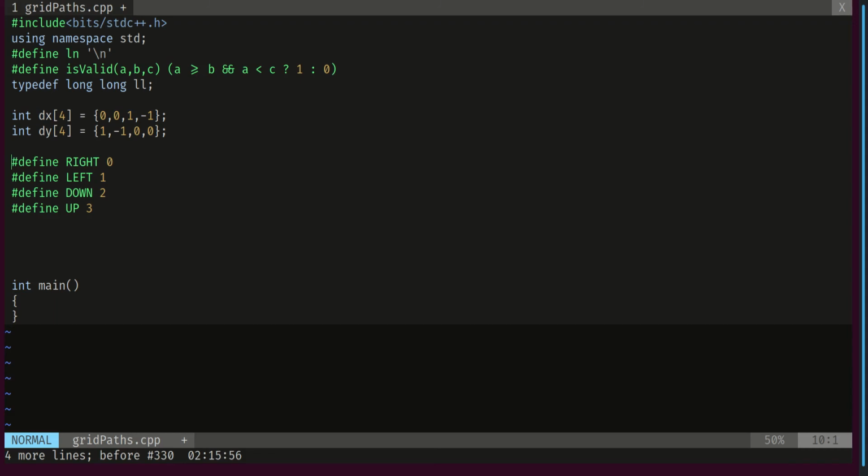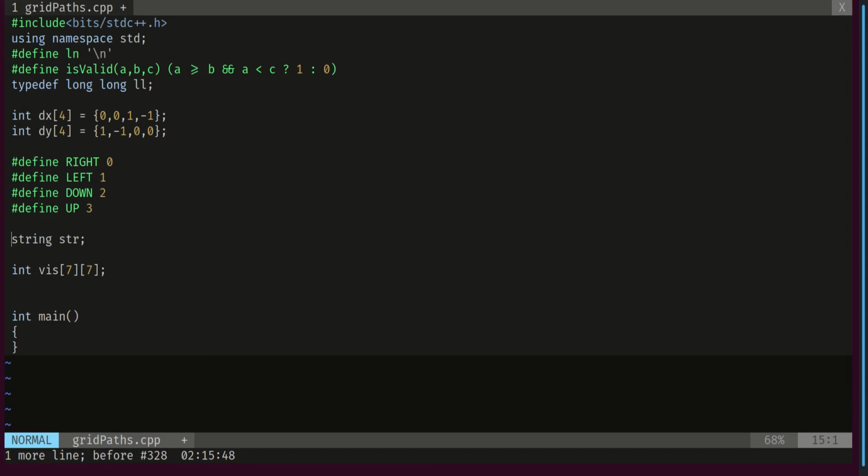Also, since I would need to read the position of the character at each position of my string, I will declare it as a global variable, and I will also declare my array of int here, or I could also use booleans to keep track of which states of which cells have been visited.